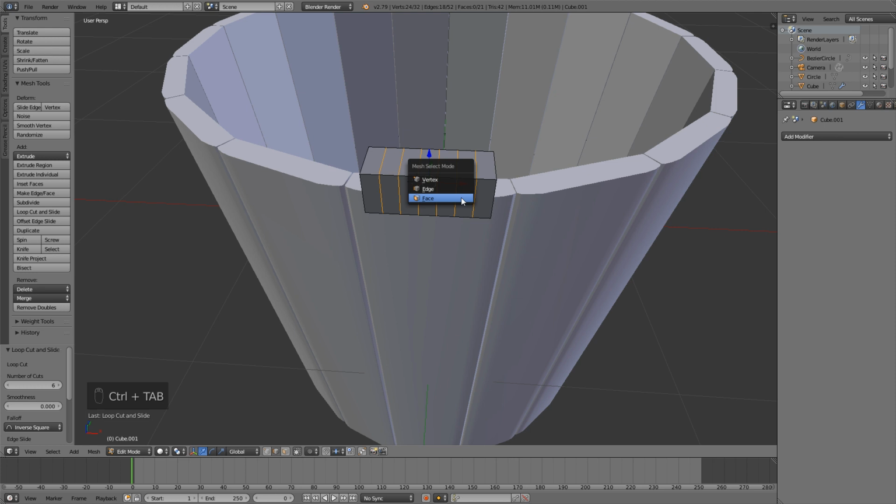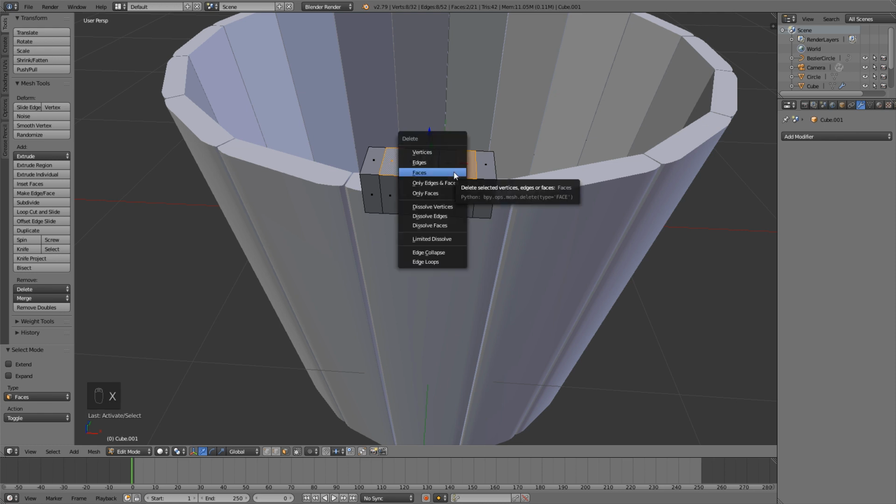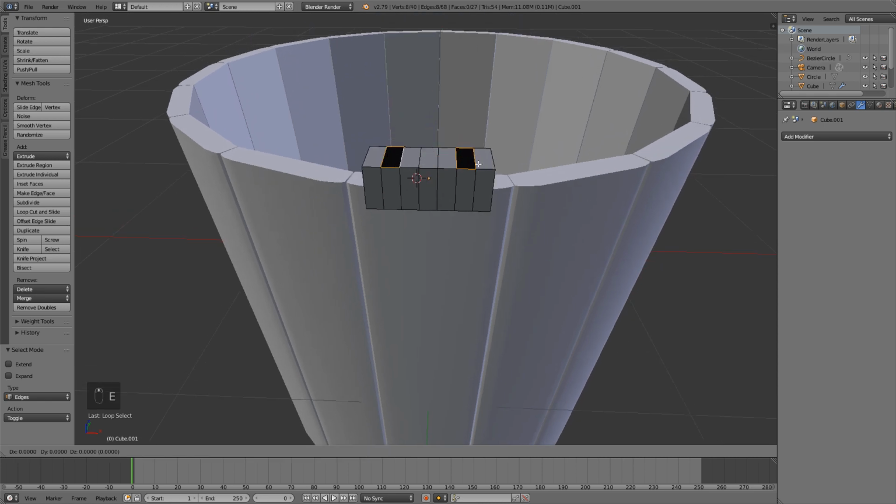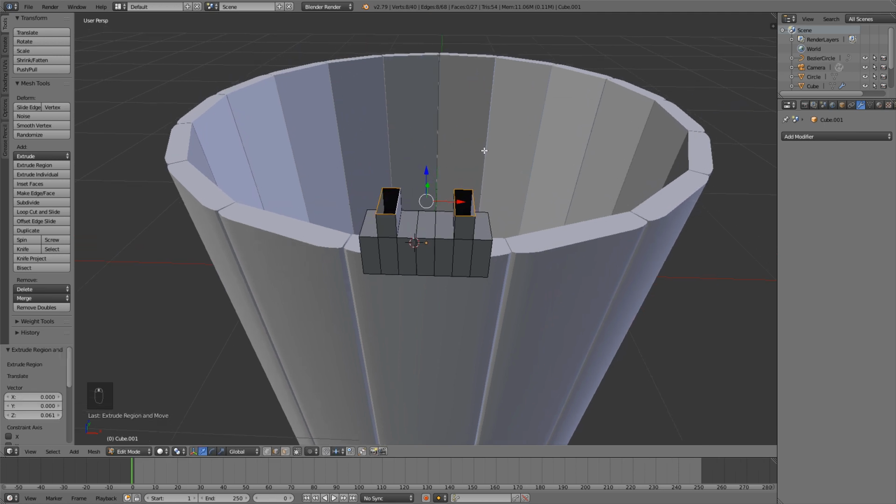Control Tab to go into face select mode. Select this face, shift right click this face, X, and delete the faces. Control Tab, edge select mode. Alt shift right click these 2 edge loops. E to extrude, and then Z to bring it up on the Z axis. And now left click. And we're going to do something really cool here.